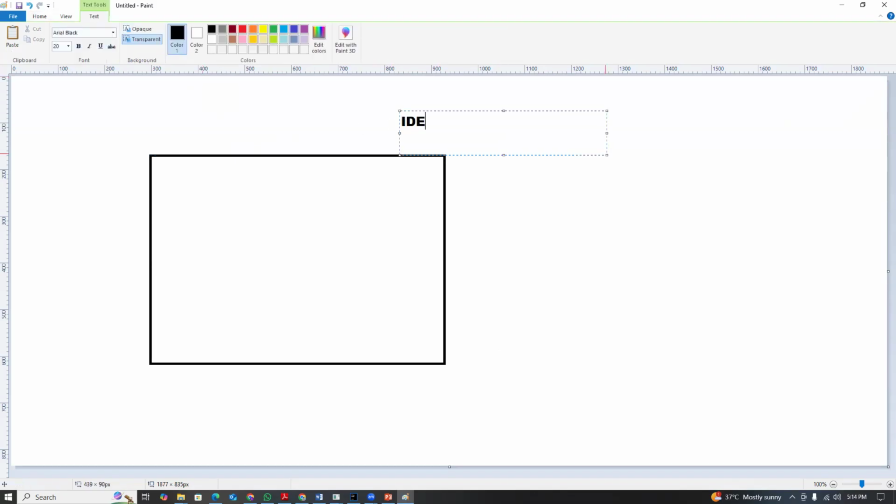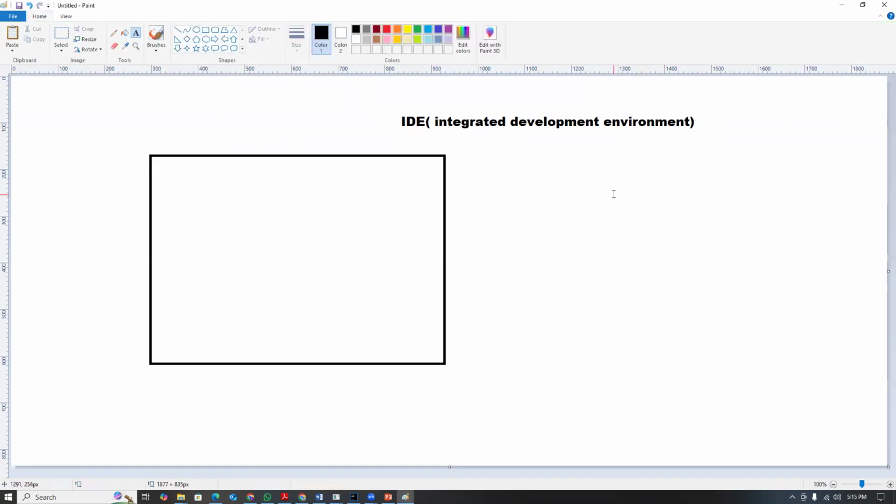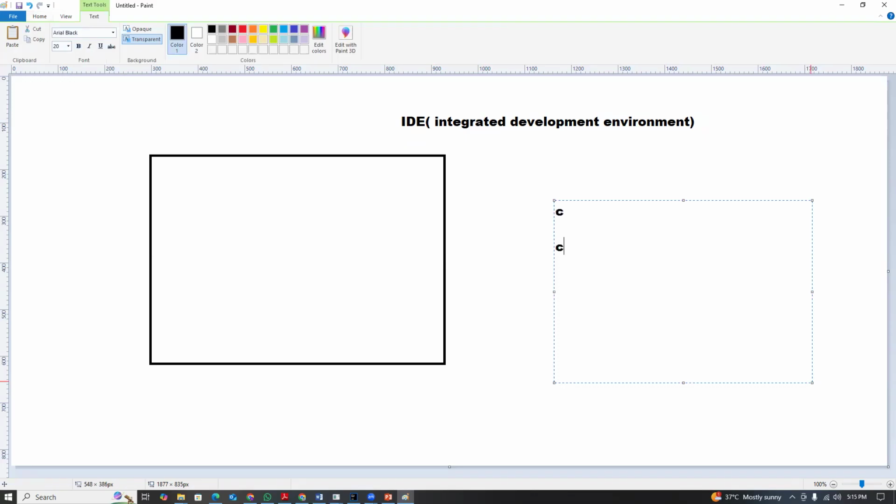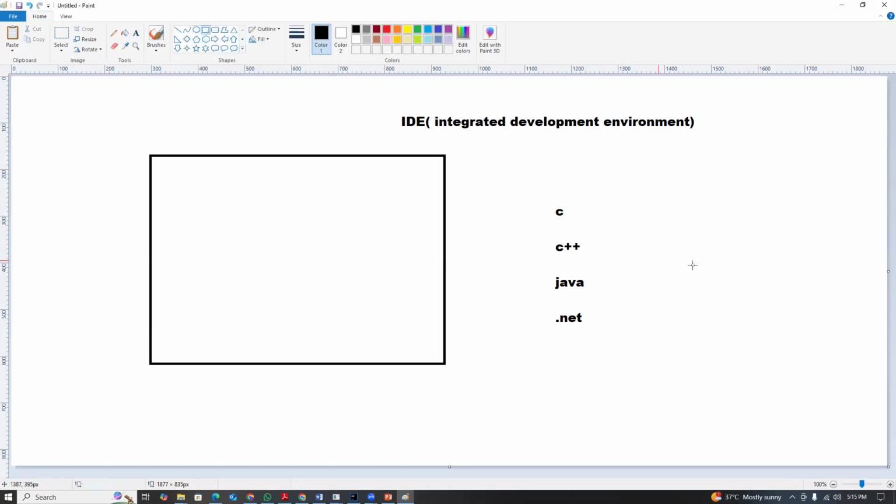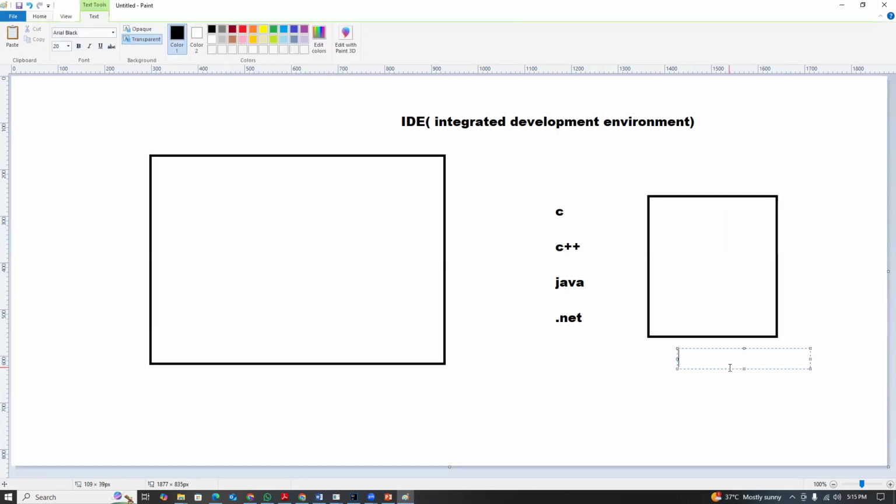IDE is nothing but integrated development environment. Understood? So for example, initially, when the languages started, the languages were C, COBOL, C++, Java, .NET. So how were they writing their code? They were writing the code initially in Notepad.